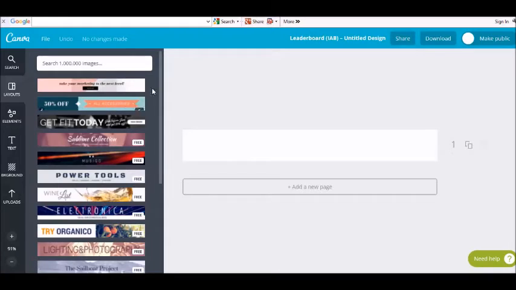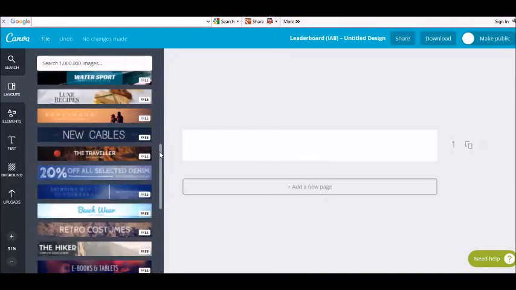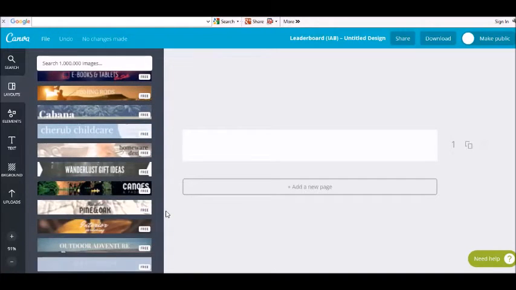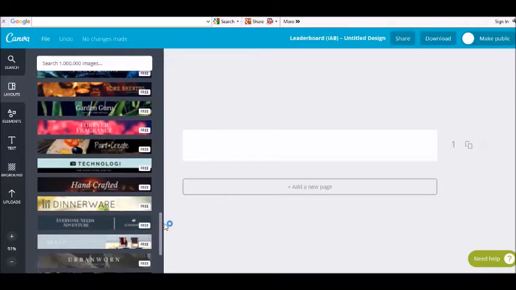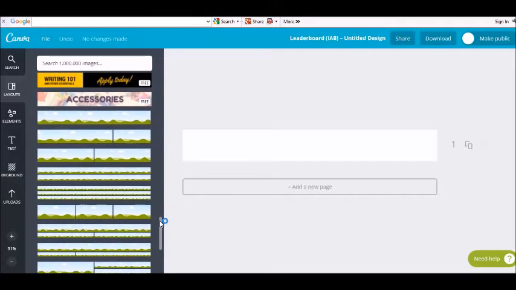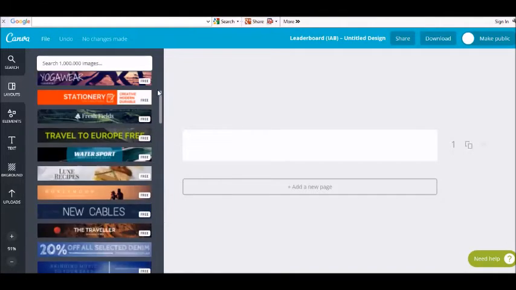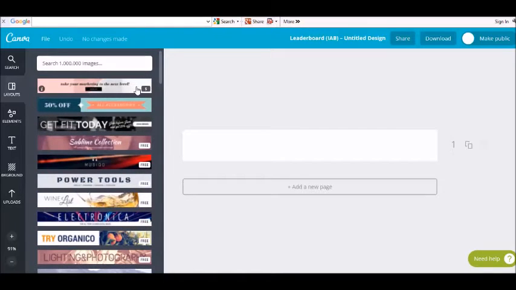So firstly, we'll have a look at the different designs that you can go with. These are the layouts that they have in Canva. Scroll down and show you guys. If you notice, some of these have a $ sign, and that means it will cost $1 to use that layout.